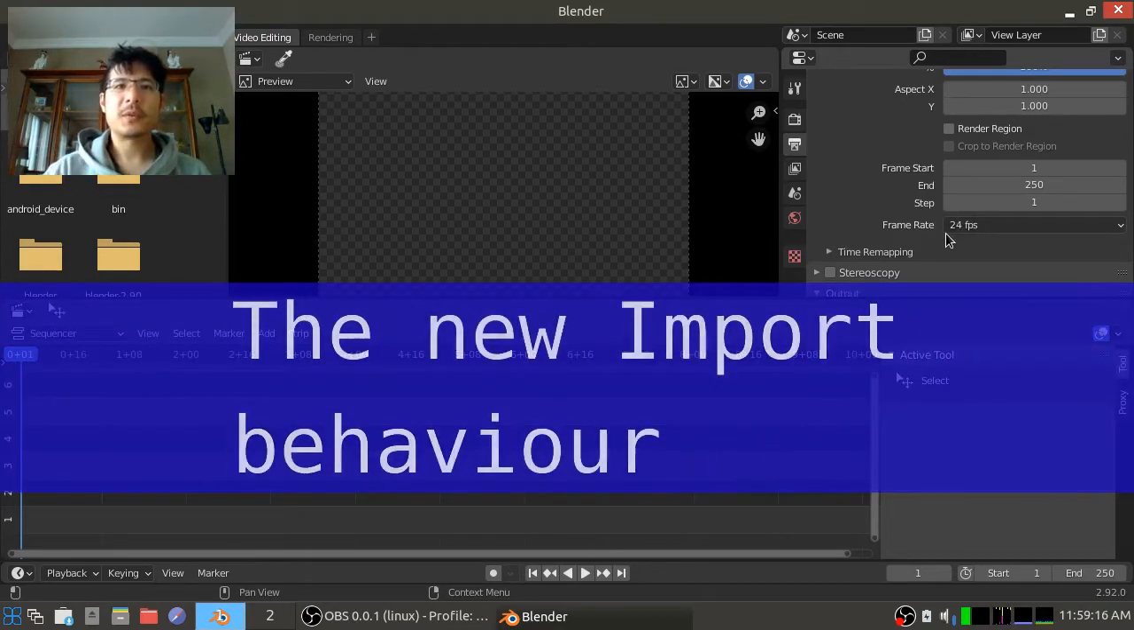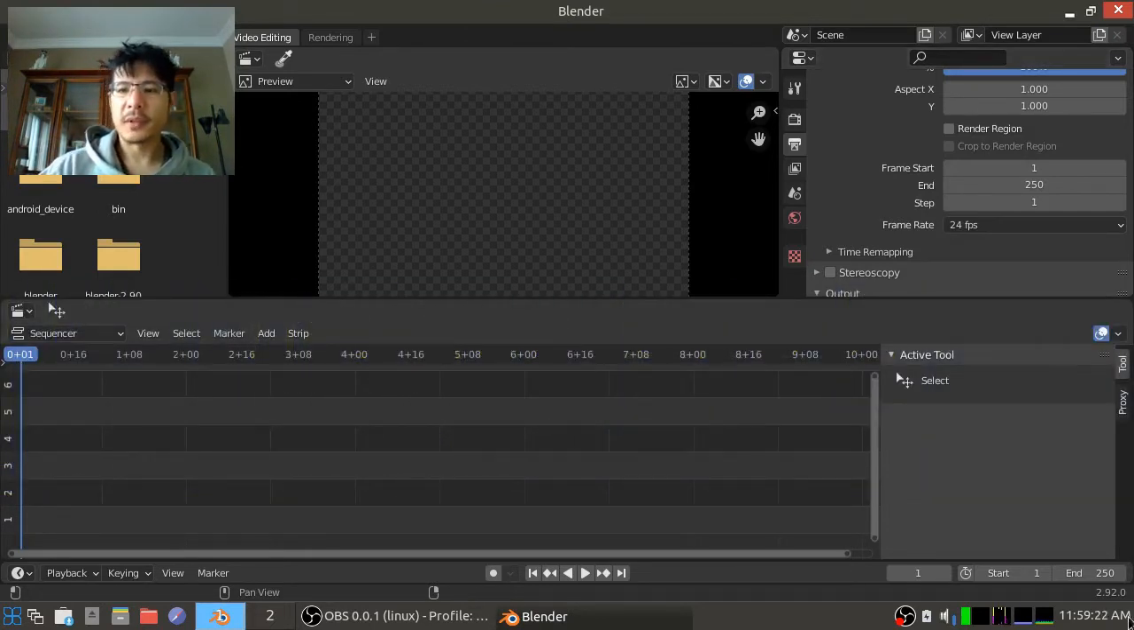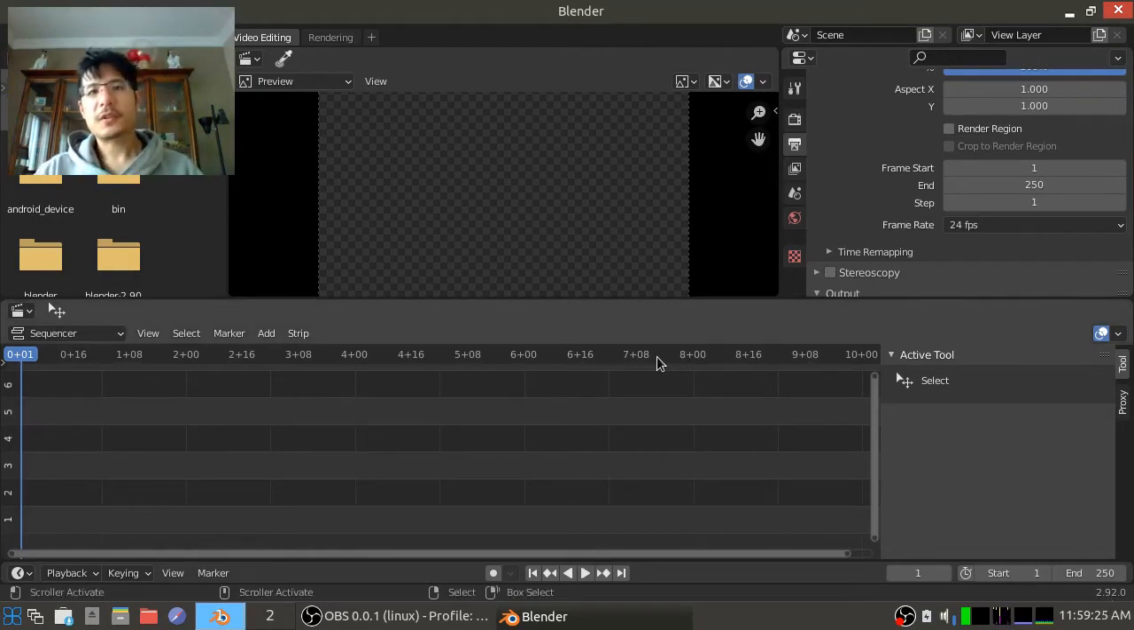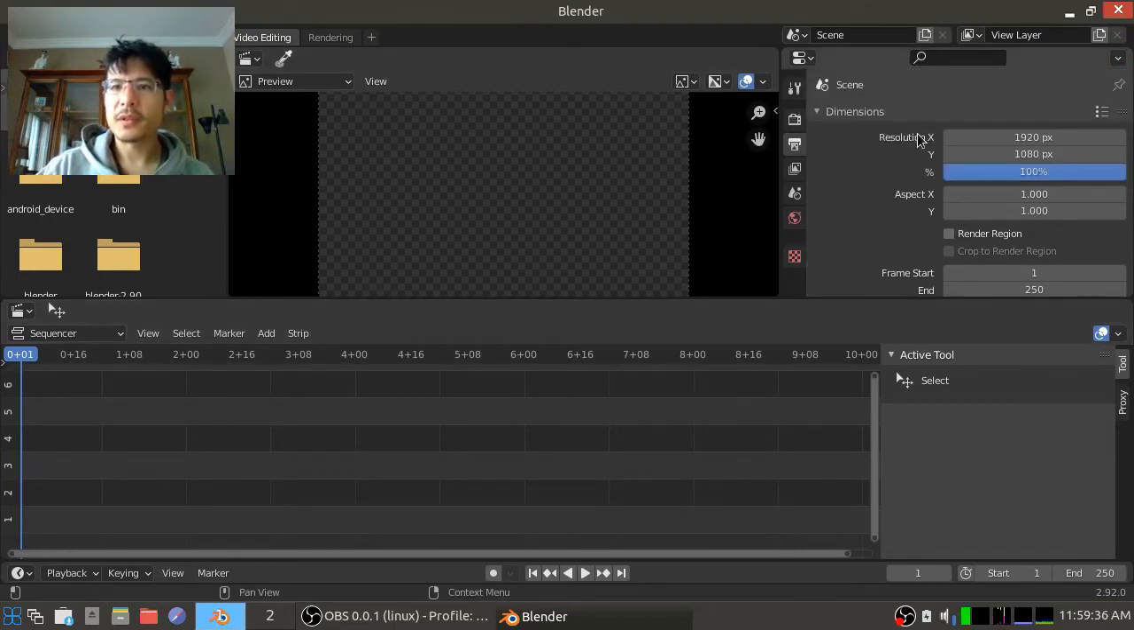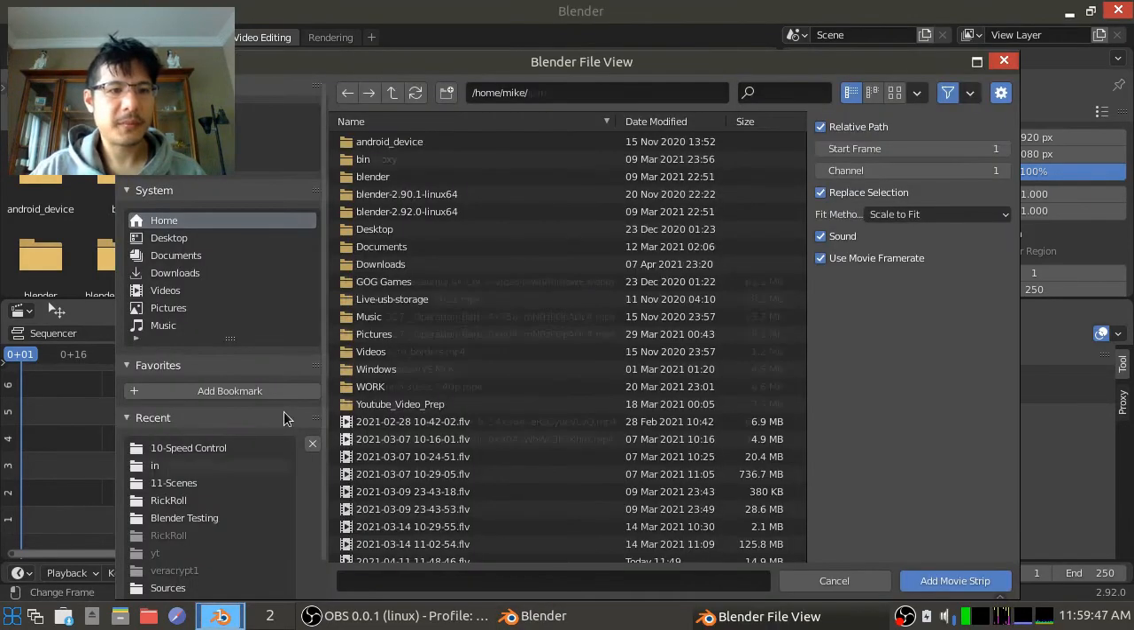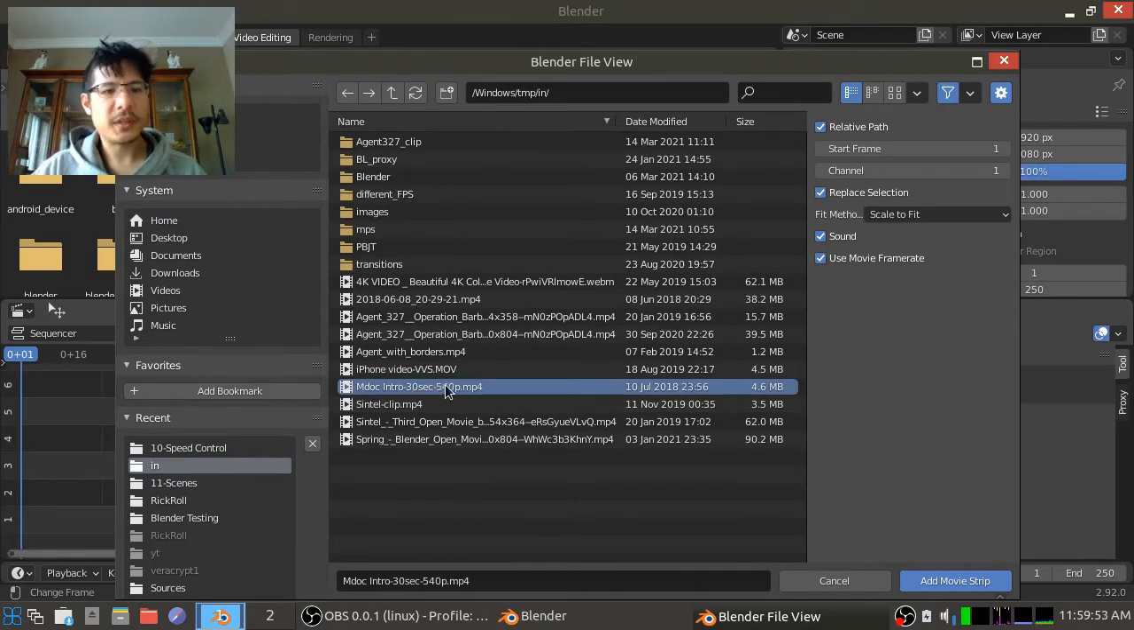So let's start by talking about what's new with the new Blender version 2.92. First off, it would be how things are affected when you import your media into your scene. If I scroll back up to here, you can see we've got our dimensions set to standard 1080, so 1920 by 1080. Now watch what happens when I import a video. So I go to Add Movie, and I'm going to pick this video, which is not 1080. It's in fact half of that. So I'll click on Add Now.